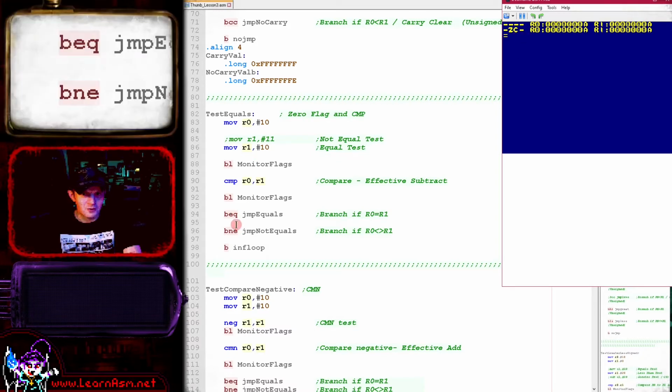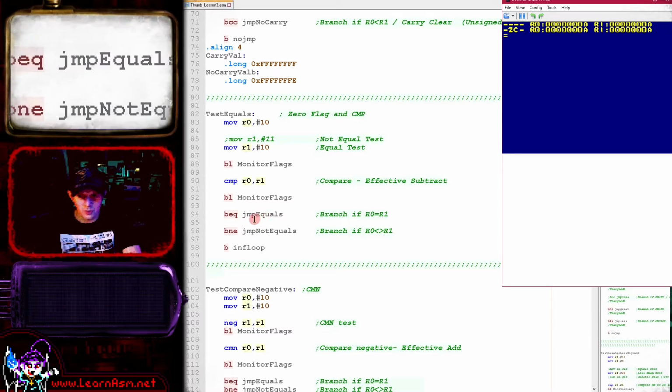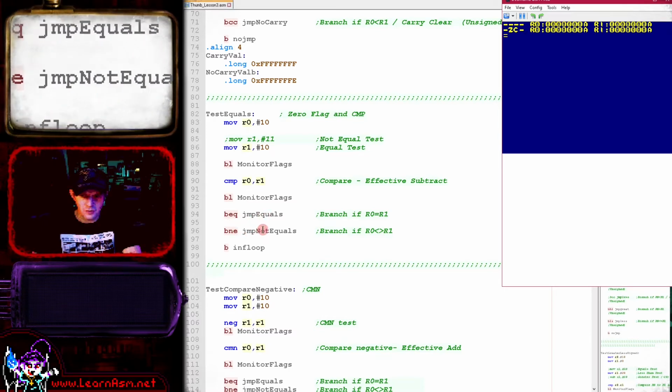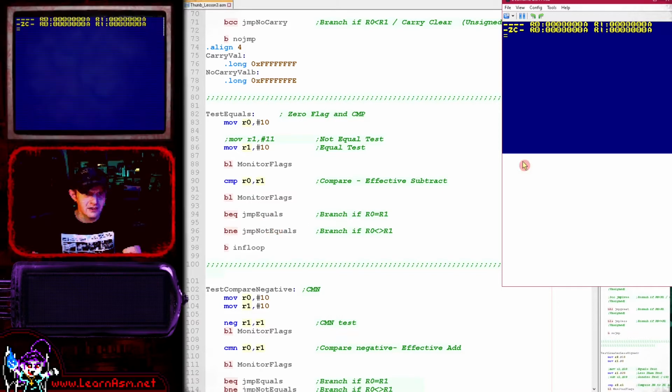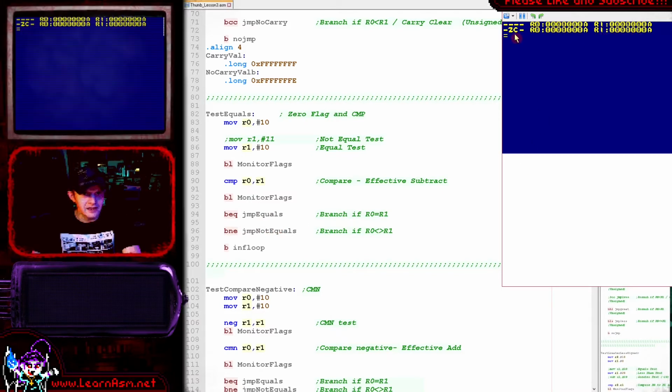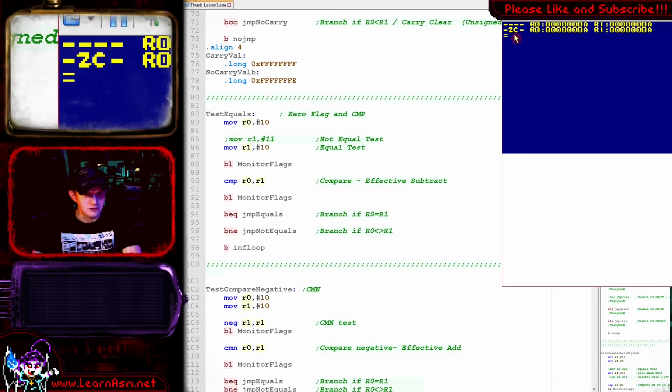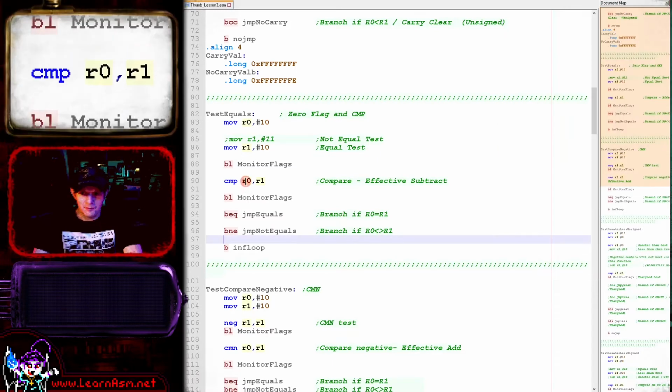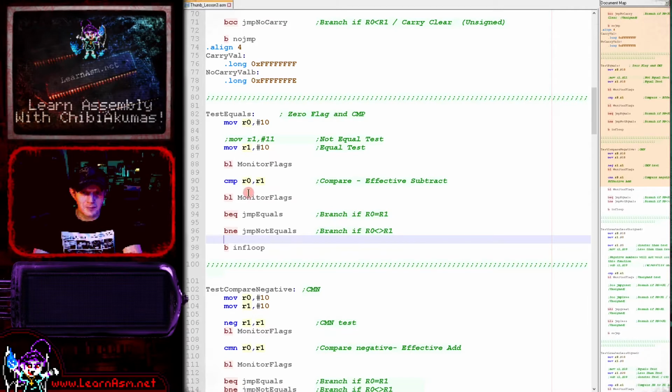We're then going to branch if equals to the jump equals, which will show an equal sign, or the not equals will jump to the not equals routine. Of course those two are the same, so the 0 flag has been set and we've branched and shown the equal sign. Now the compare command is effectively like a subtract command, and it sets the flags accordingly, but it doesn't change the values. So that's what's happened there.